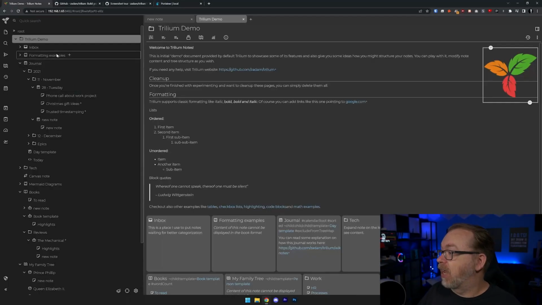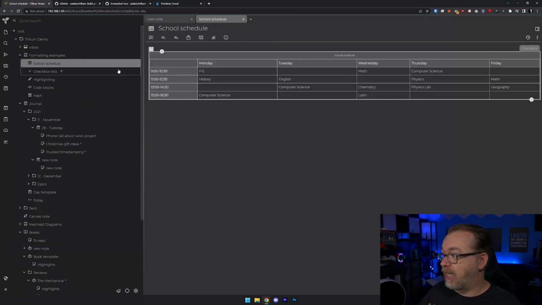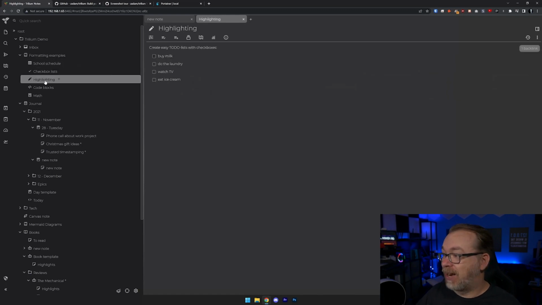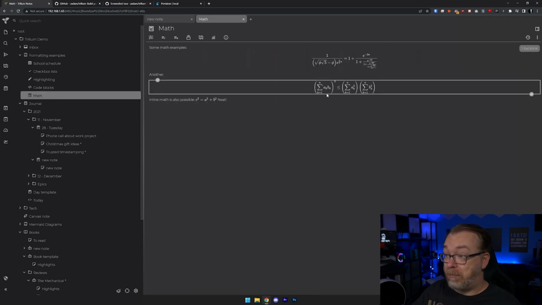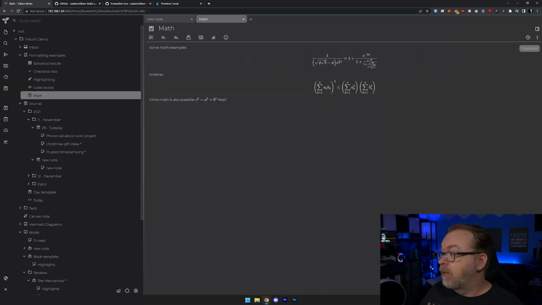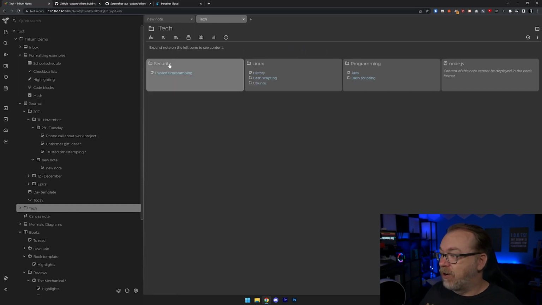So here we can see they've got some formatting examples. They've got like a school schedule with a grid layout here. We can take a look at that. We've got checkbox lists. We've got highlighting. Code blocks. We've got some math. If you wanted to do math in here, you can do that as well. They've got a journal built into this so that you can keep tabs on your day-to-day life if you want to do that in here. They've got some tech stuff in here for just keeping notes on different tech stuff. Of course, this is just a category that they've built for keeping notes and knowledge bases and things like that.